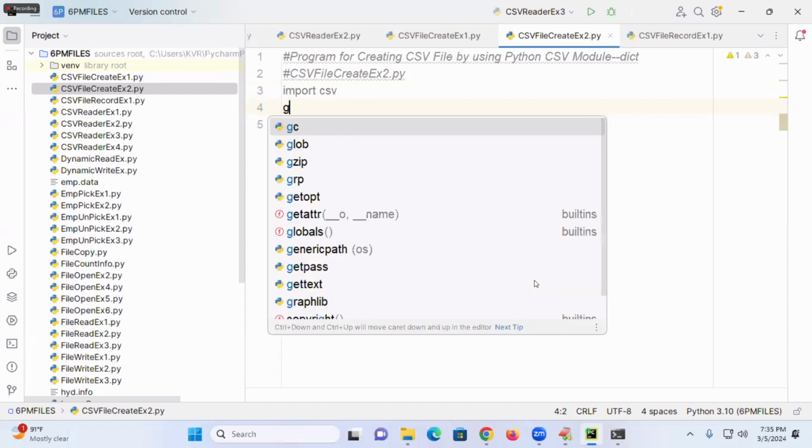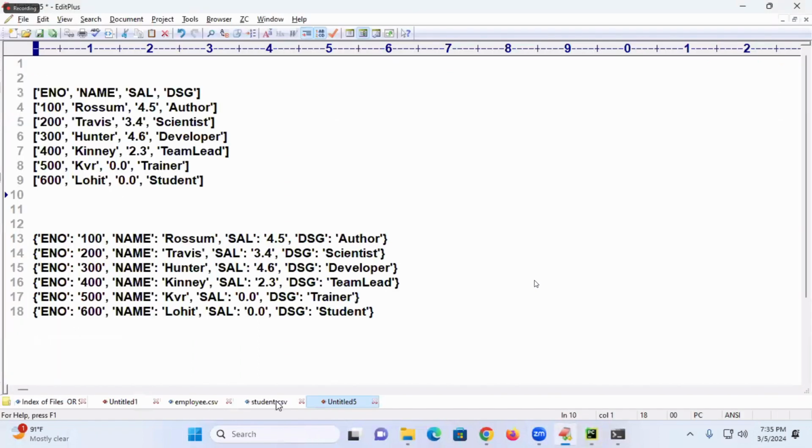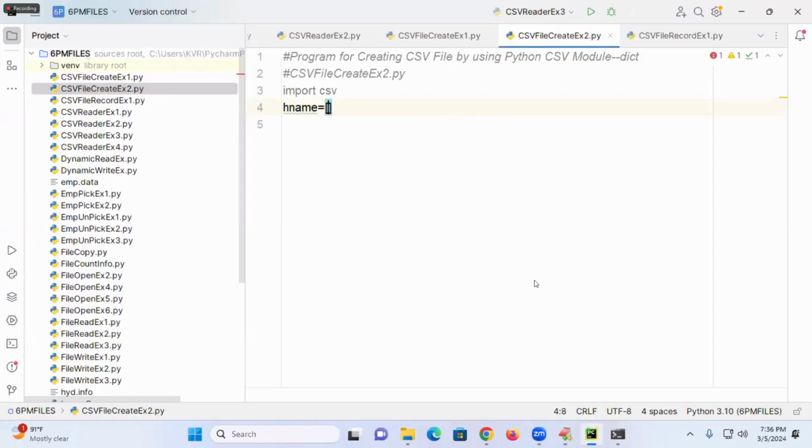Next, header names. Header names is equal to, I will take it. What am I taking? I will take header names. See students, I put it for your understanding purpose. Here I just put it like this. What am I having? ENO, E name, etc. I'm having. There I will take like this.